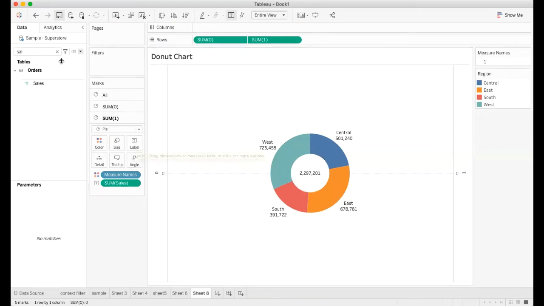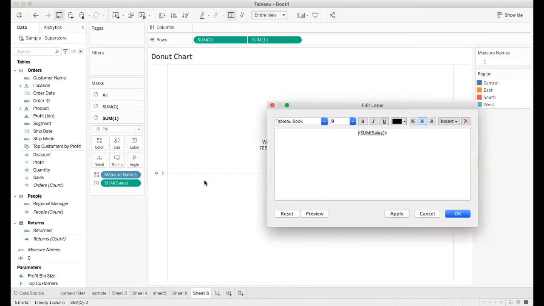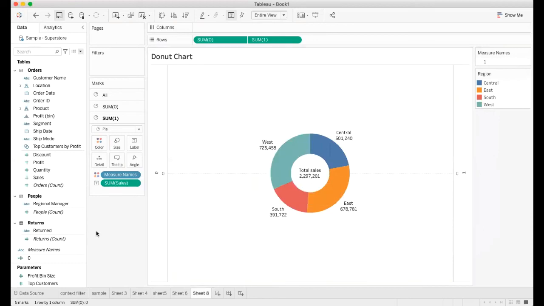So we can add the total sales here. For that we need to come to label, and here under the label appearance, click on the three dots, and here we can type the total sales. Okay. You can see the total sales comes here.